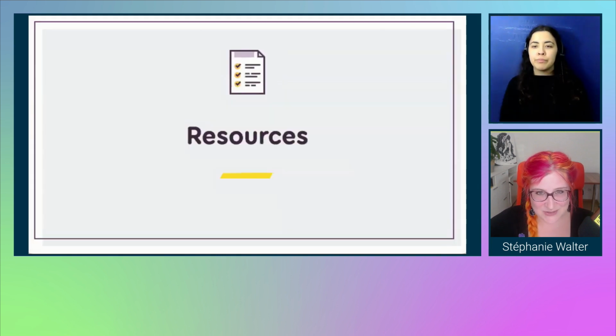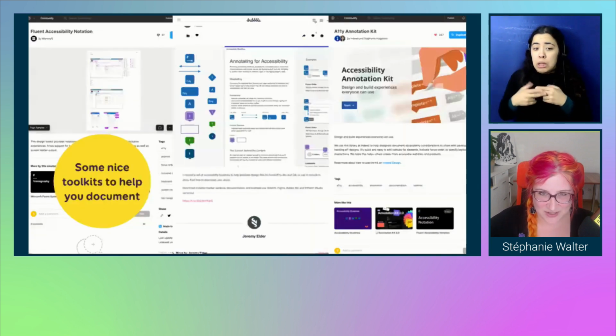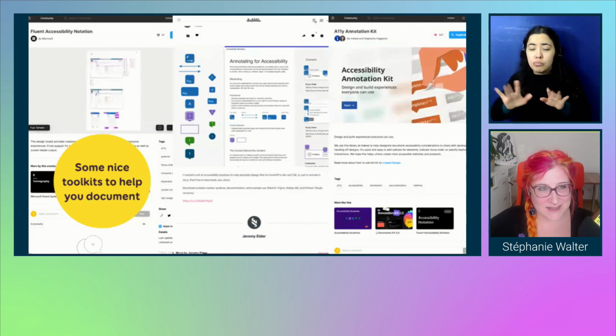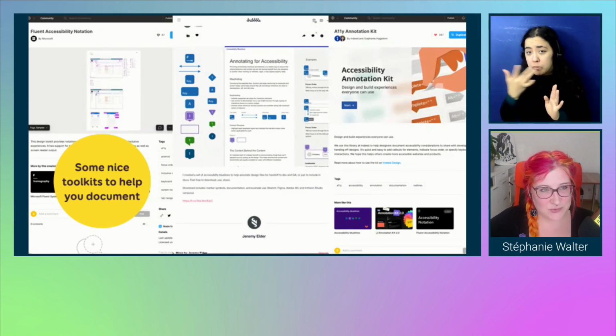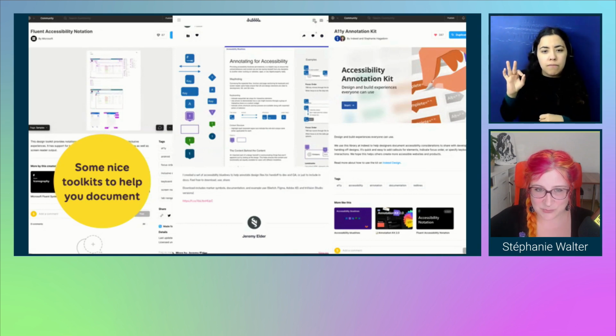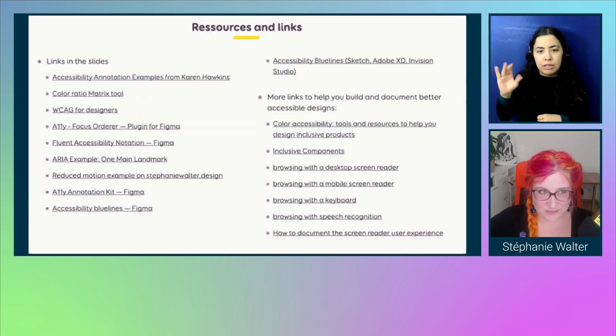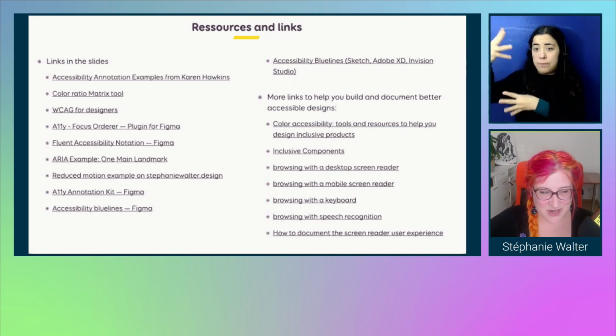And the last 2 slides is just a lot of resources. So I found 3 different libraries you can use if you want to document accessibility. 2 of those are for Figma, and the third one is for Figma, Sketch and Adobe XD. And then I have a whole bunch of links. So everything I showed in the slides, the matrix and all of that, this is all in the speaker notes.